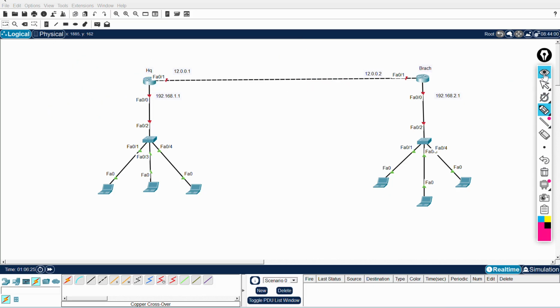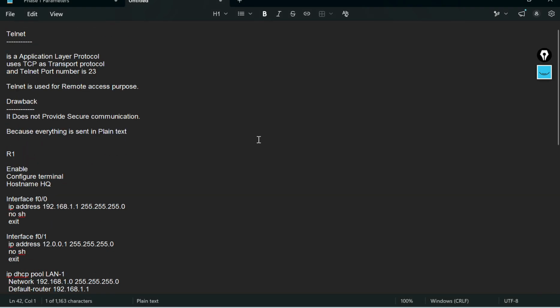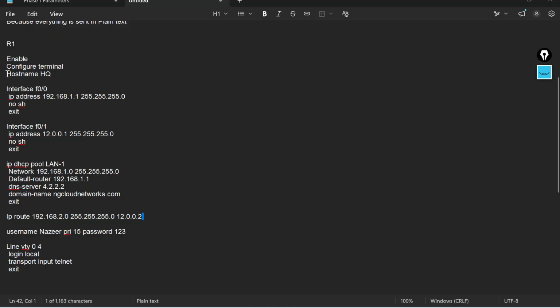So I already prepared scripting. Just I will show you configuration. So this is R1. R1 means head office router. Enable, configure terminal, hostname HQ, interface F0/0, IP address mask, no shutdown. And interface F0/1.